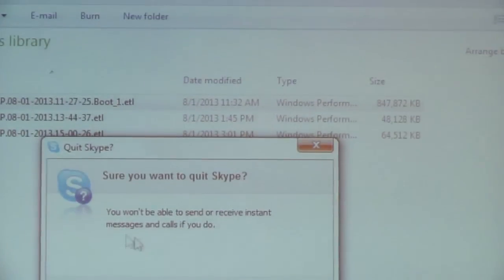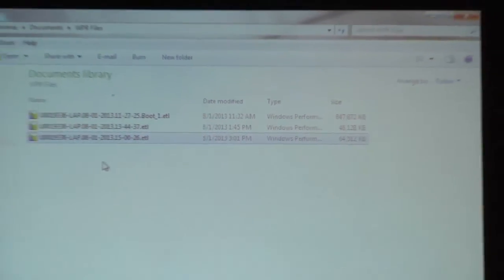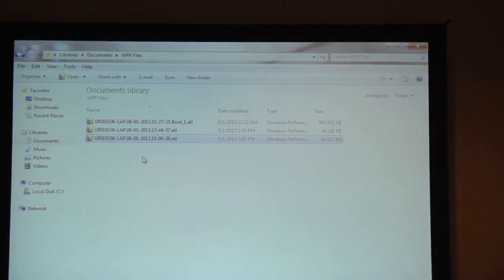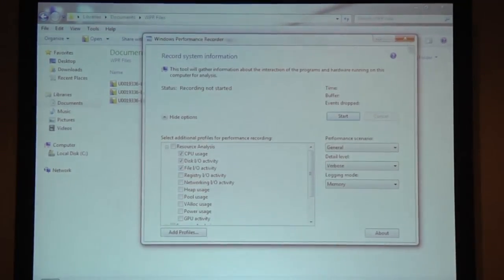So let's make Skype go away. And here we've got our trace. And as you can see here, just starting that up, we've got about, what was that, 5, not even 10 seconds, I don't think. That's still a non-trivial amount of data, I think, here.